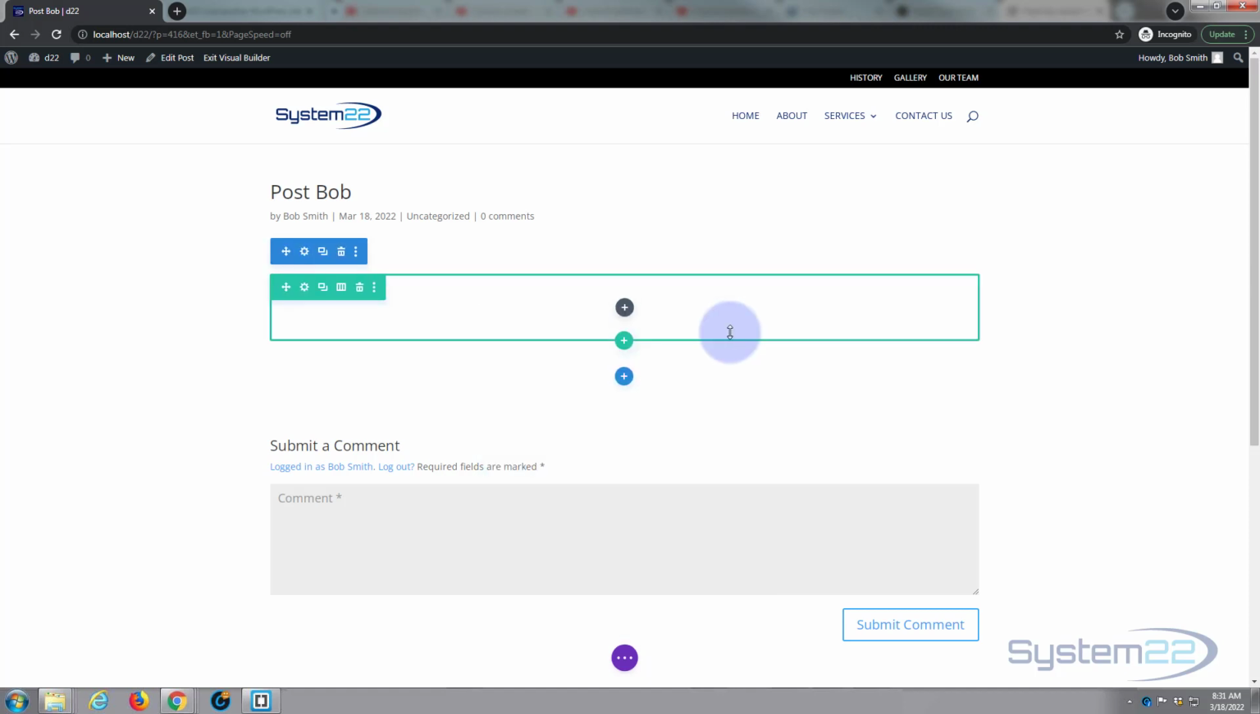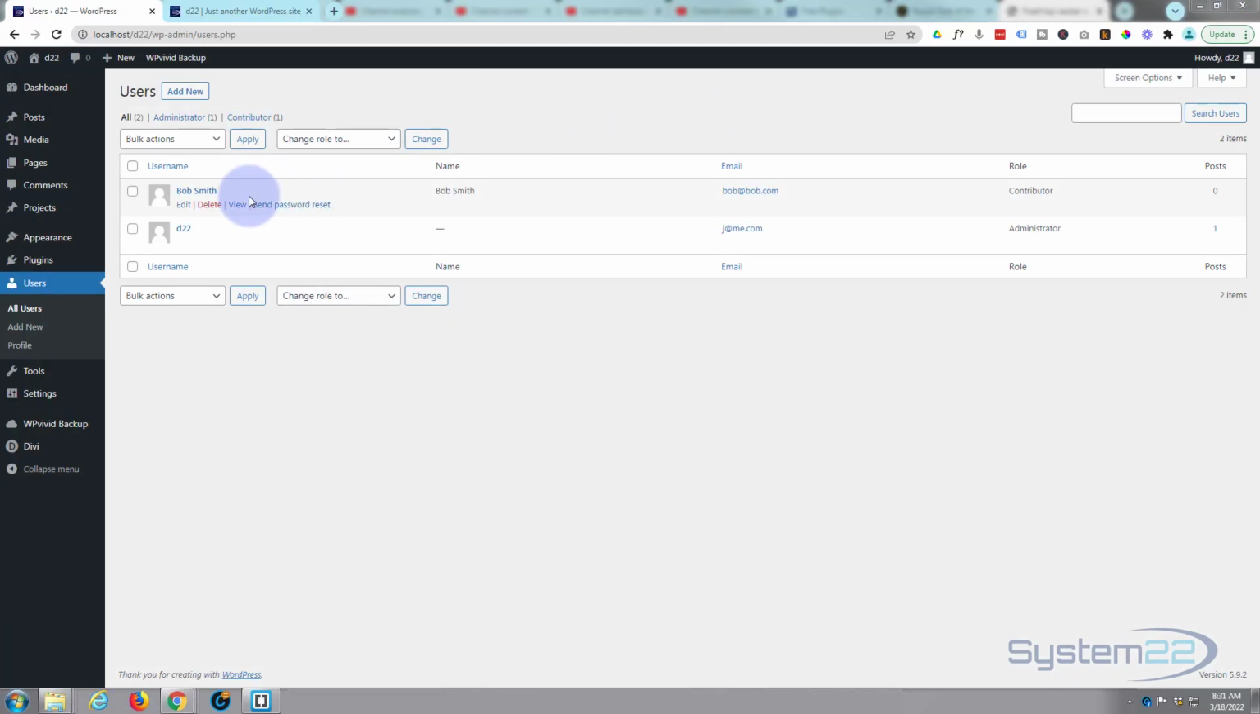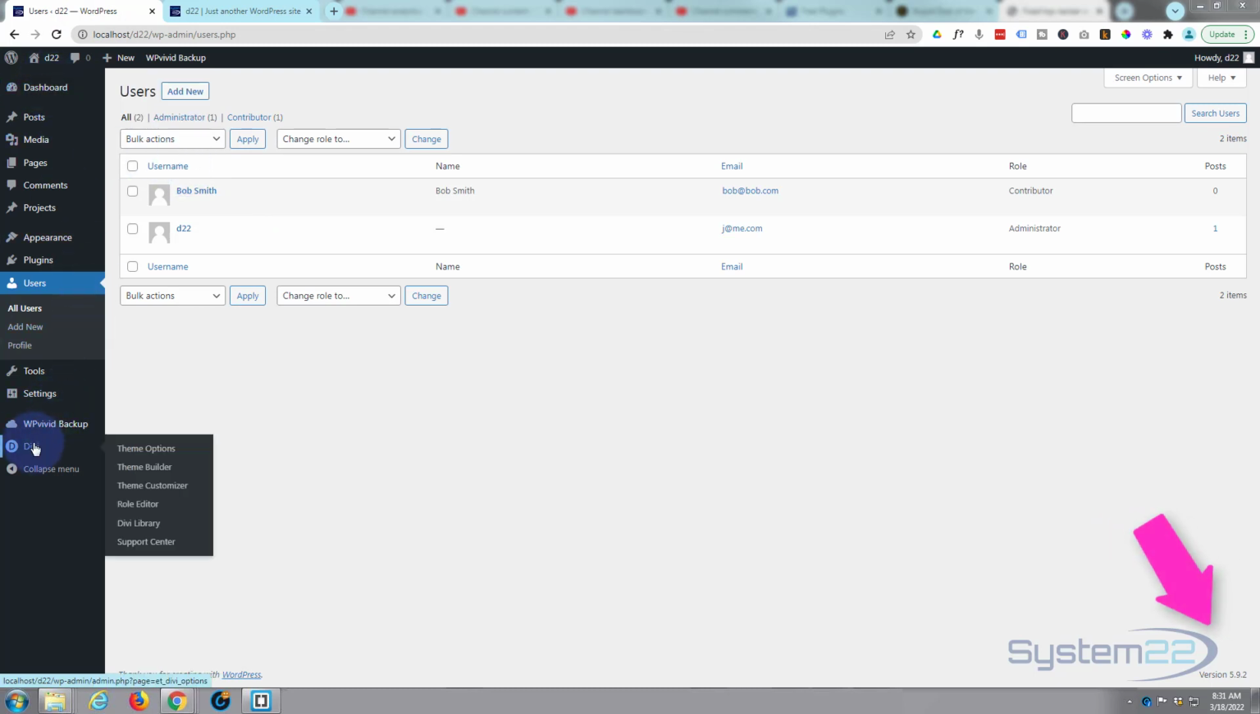And like I said earlier, that's fantastic. If you've got third-party people working on your site and you want to be careful about what they can and can't do, that's a fantastic feature. And it's very rarely mentioned. So there you go, guys. There's a fantastic role editor again. You can get to it from your dashboard, down to Divi, role editor.